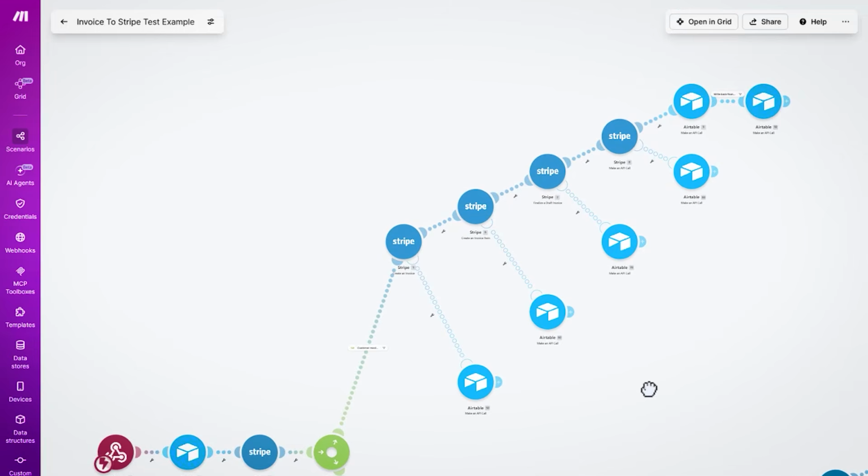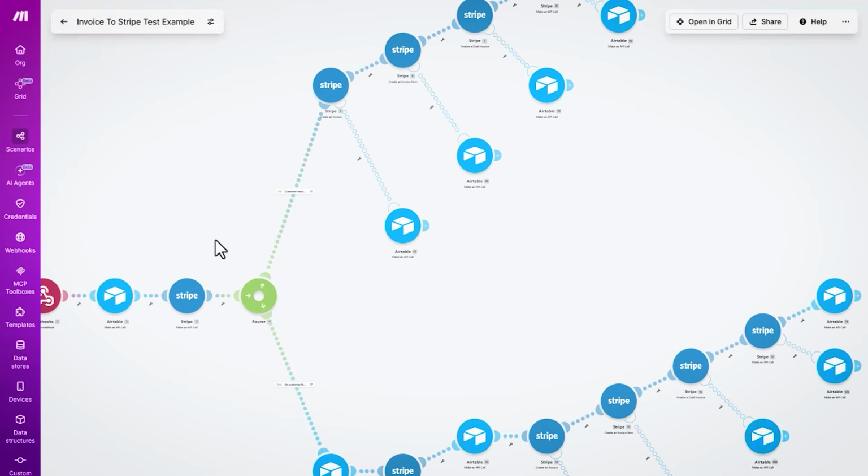In this video, we're going to be showing you how to take an Airtable system and connect it to Stripe using Make. Airtable will be our source of record, while Stripe will handle the actual invoice itself. So Make will sit in the middle, moving the data between the two.